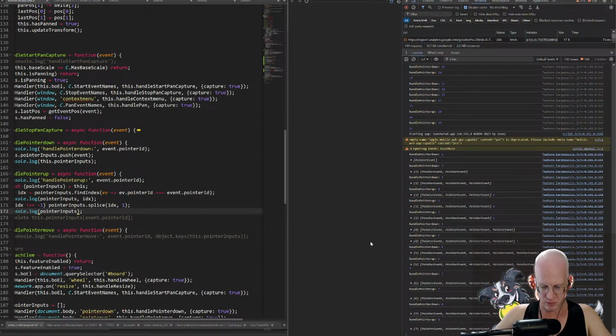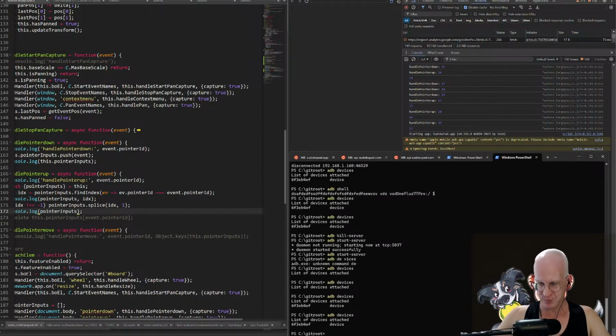So in theory, I should now be able to refresh this. And now it doesn't load anymore. Again. Click inspect here. Nope. Still attached. Can't load anymore because the ADB connection died.